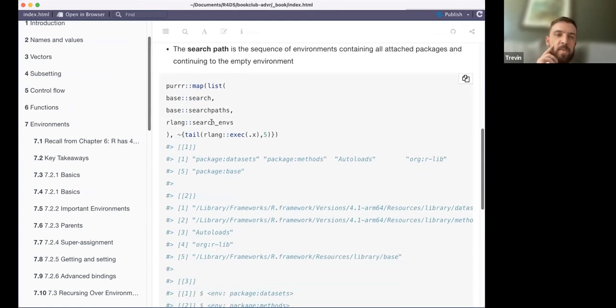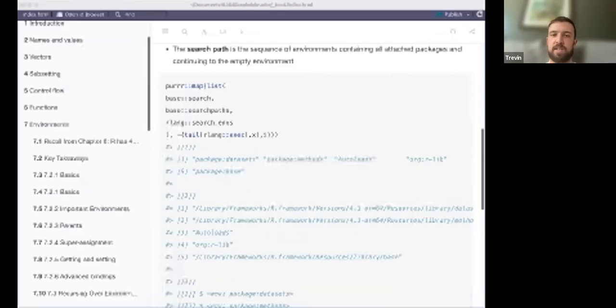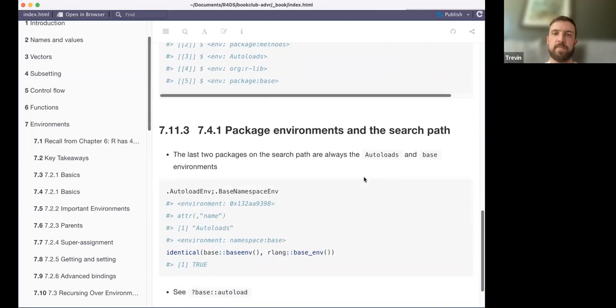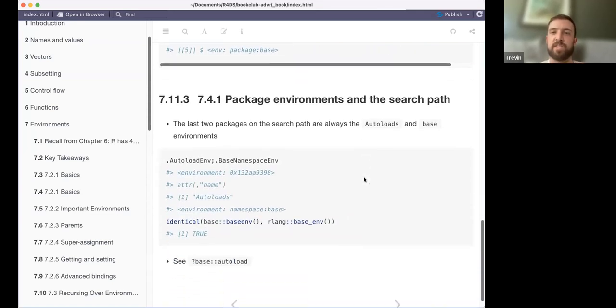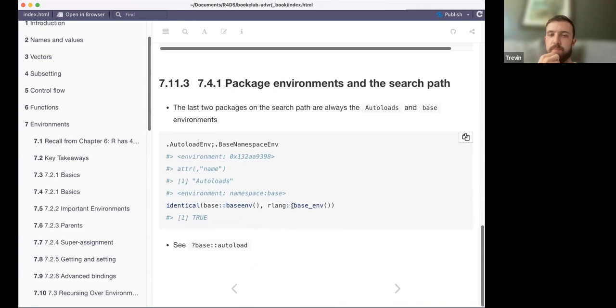Using search, I just did that on one of my sessions, and it listed all the environments. So use that if you want to see what's in your space. And the last two packages on the search path are always autoloads and the base environment. Base will always be loaded. And I think autoloads is what loads attached data sets in packages.